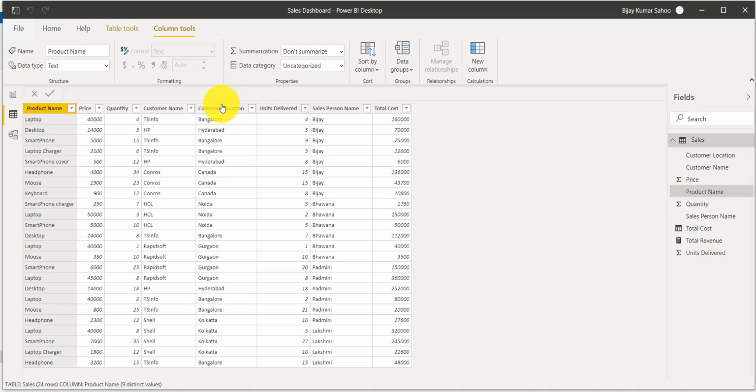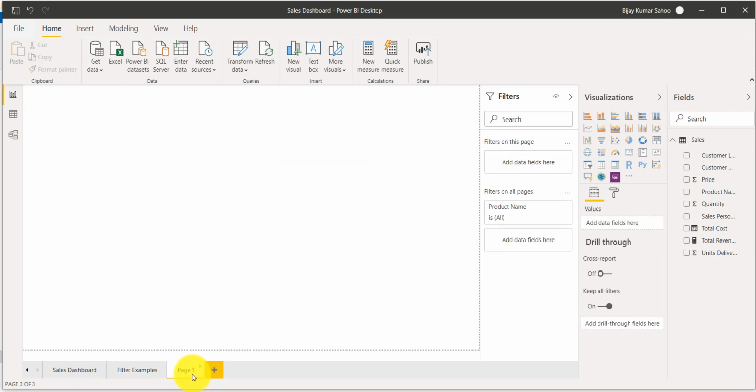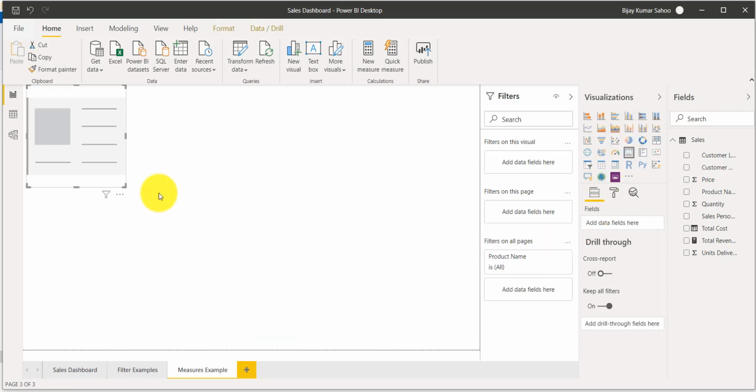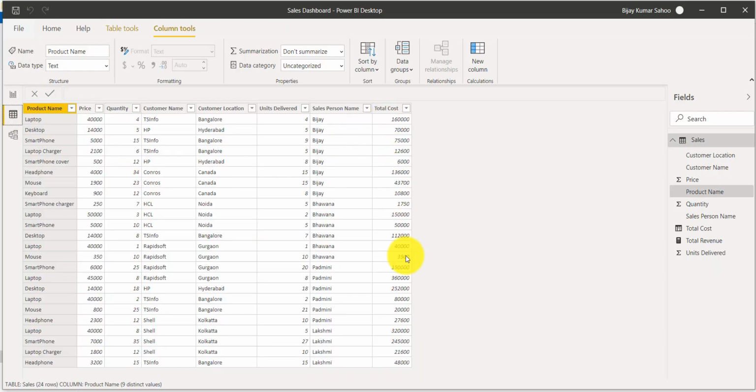The moment I hit enter, the measure got created, and you can see a calculation symbol there. If I go to my visualization, let me add one page here and rename it. I will say measures example. What we can do here is put a card, and if I drag the total revenue, we can see total revenue is coming 2 million. So it's a calculation of every record from here. Now you have this measure.